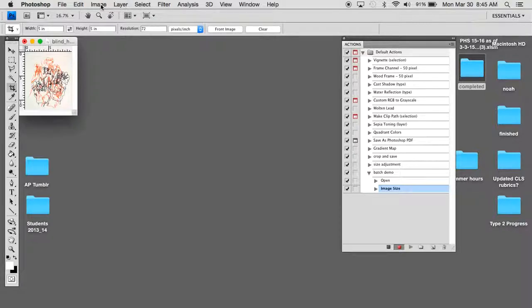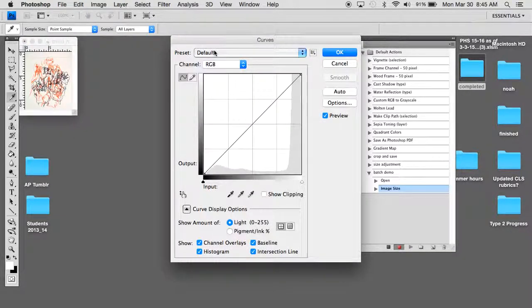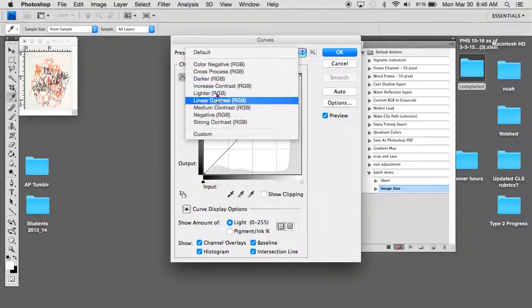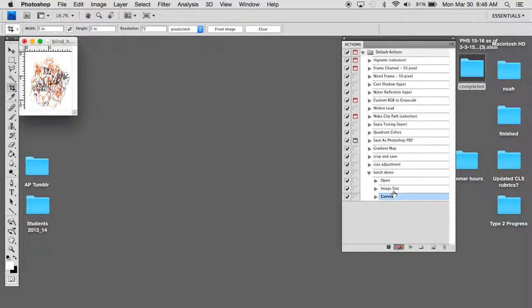The next thing I'm going to do is go to Image Adjustments, and I'm going to say Curves. And in Curves, you can use a preset here, right? Or I can just set my curves and it'll do the same setting. But here I'm just going to say Increase Contrast. So see how it increased the contrast here of that curve. That's a preset. I'm going to say OK. So again, I got Open, I got Image Size, I got Curves down here, right?